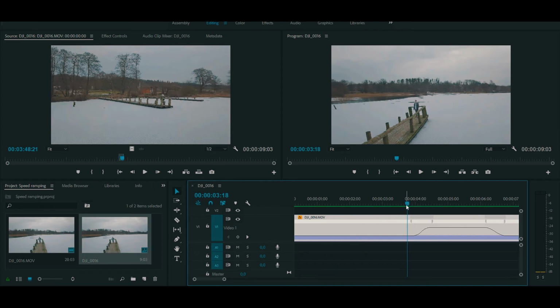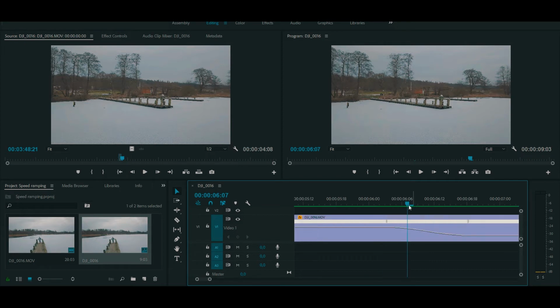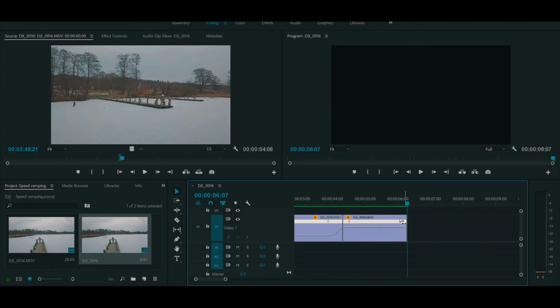So what I'm gonna do is go right about here, just before the ending, and press Control K. Then we created a little jump cut right here, and we're gonna go over to the other speed ramp part and do the exact same. Okay, and I'm actually gonna delete this one to make it a lot easier.